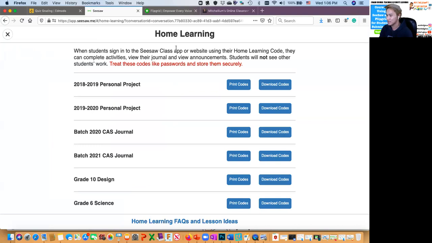It's presets that students can complete activities, view their journal, and view announcements. However, students will not see other students' work. So you can treat these codes like passwords and store them securely.